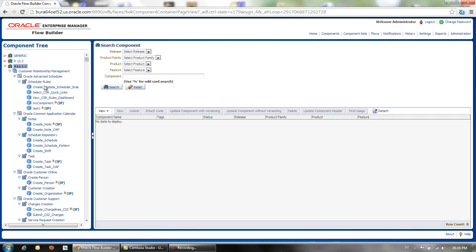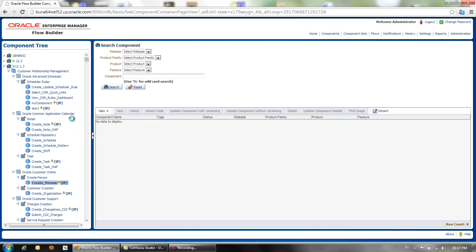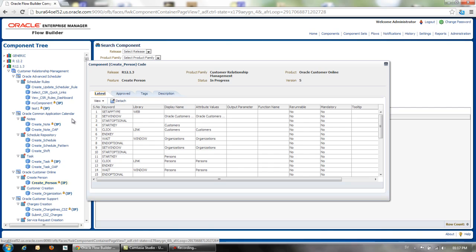Now, if we look at one of the existing components, we could take, for instance, in the CRM application, in the customer online, the create person component. So we right click on the component and choose view. And this will show us how the component looks. In the beginning we will see a keyword saying set app type web. So this is obviously in the self-service part of eBusiness Suite, so it's the web part.